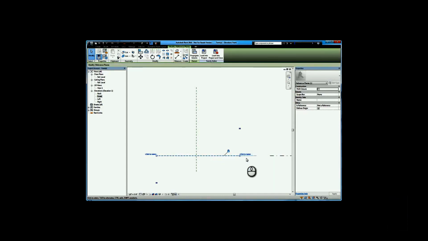If you select it, you'll see it does not have a name, which you can give it a name, and whether it is a reference or is not a reference. So it's just there for visual purposes when it says not a reference. However, you can go in here, you can specify strong, weak, or a specific reference plane that's already been created.